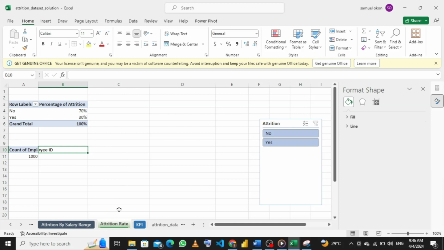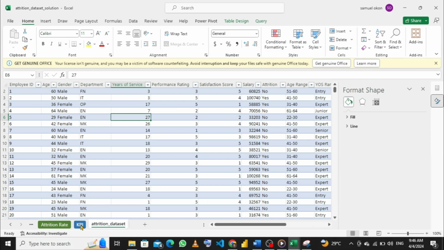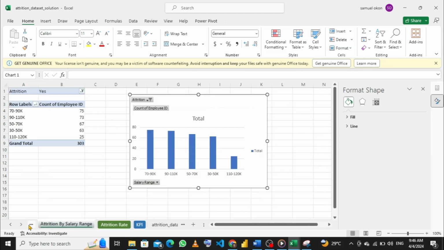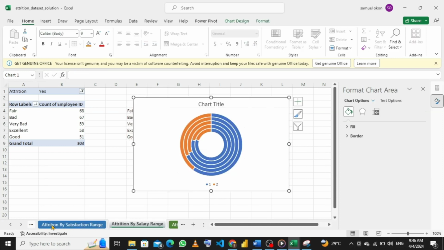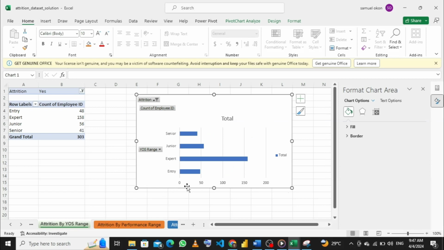So attrition by rate, these are KPIs. And so the next thing we're going to do is the creation of the dashboard. So let's go ahead and create our dashboard.